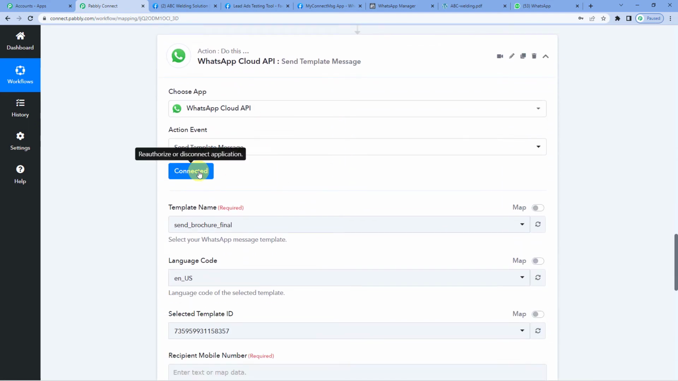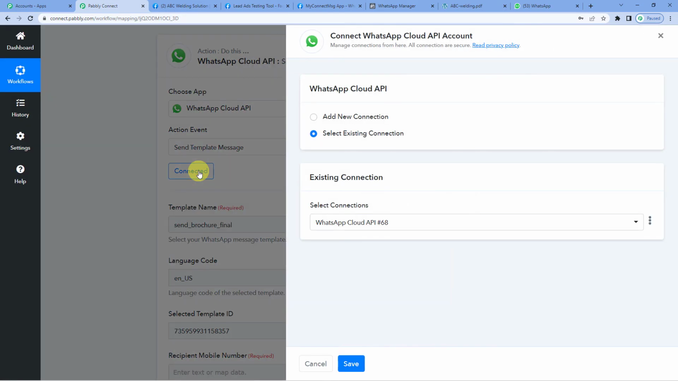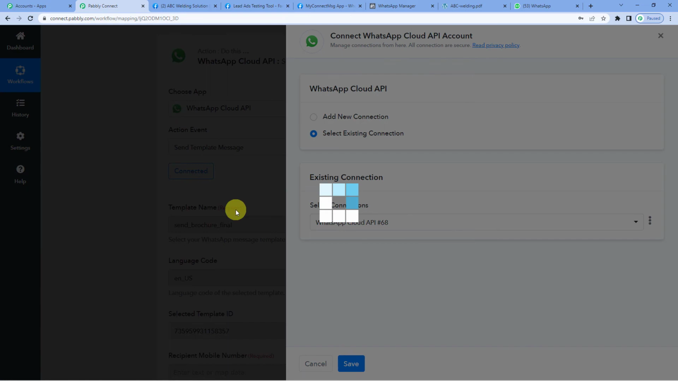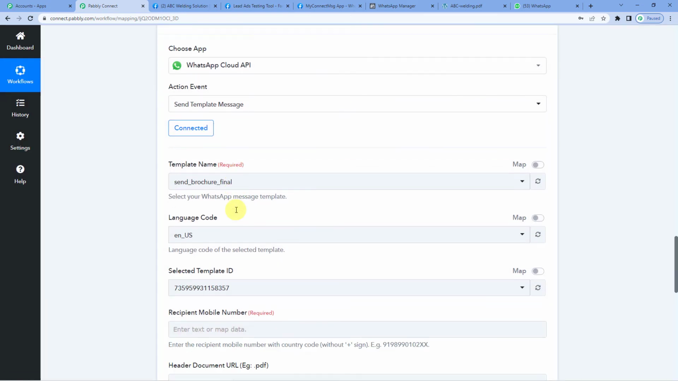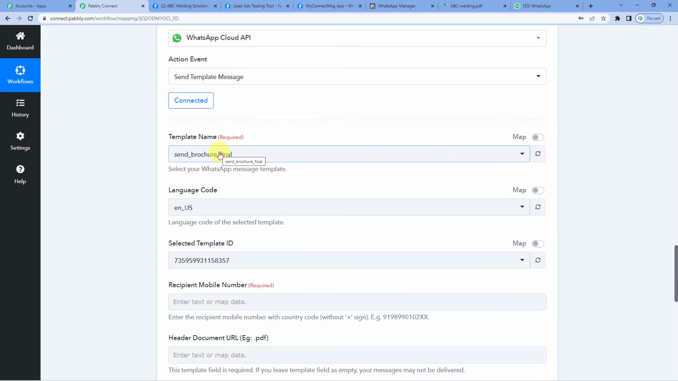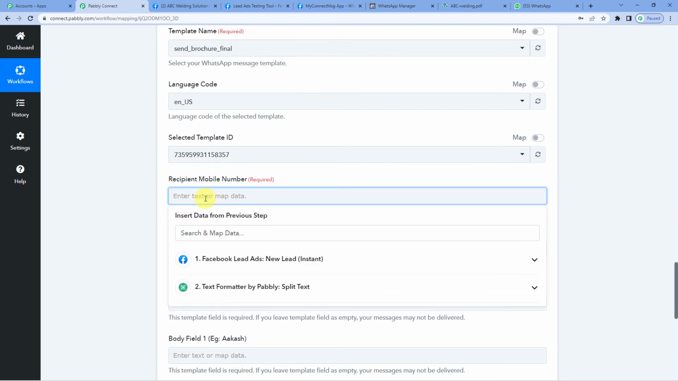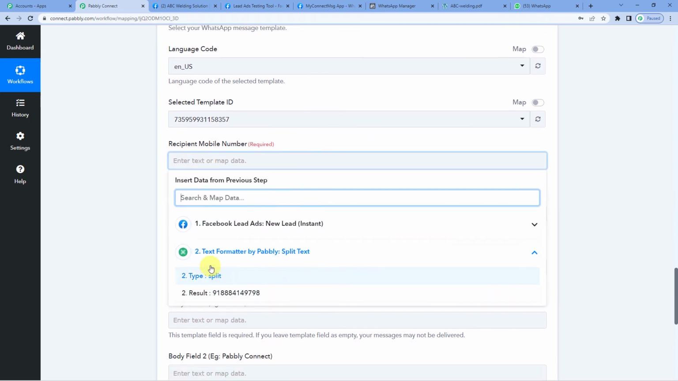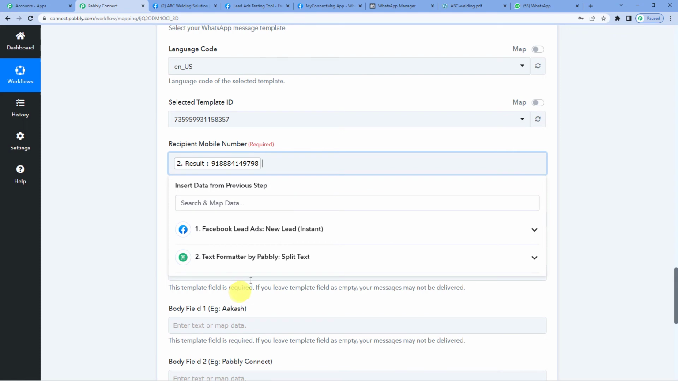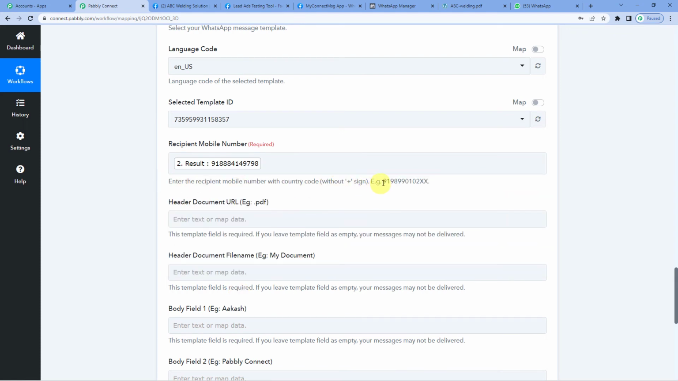Okay, scroll down. Let us connect it once again because we added the step midway. It would be select existing connection. Since we were already connected to WhatsApp, template name remains this. Now let us map the mobile number, recipient's mobile number. We'll take it from text formatter. Yes. And you can see it is exactly in this format, that is without plus sign.